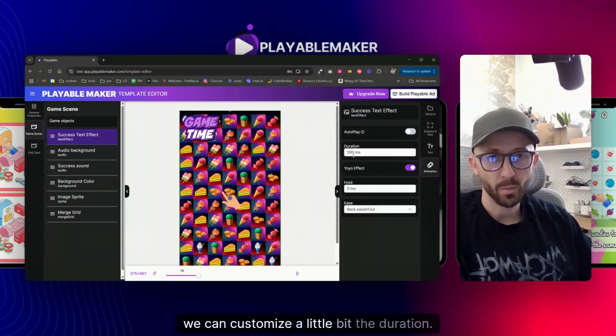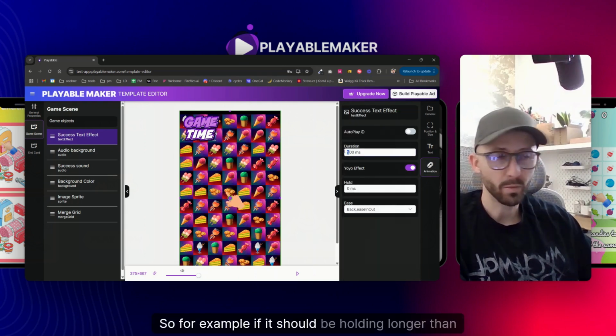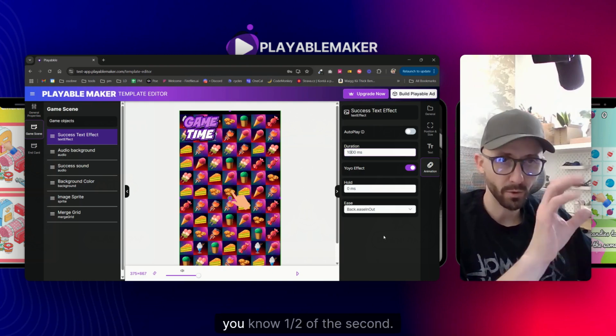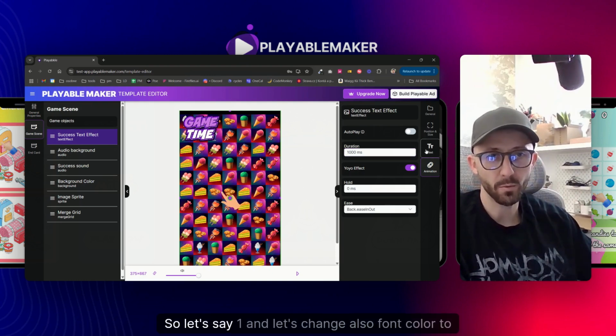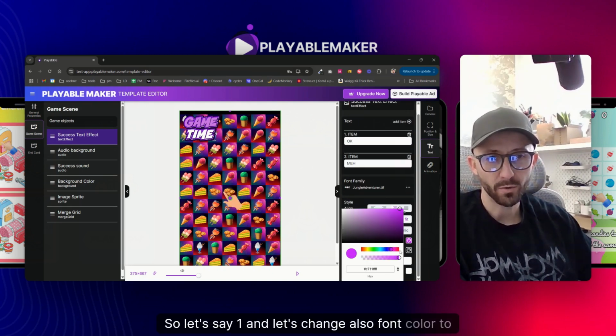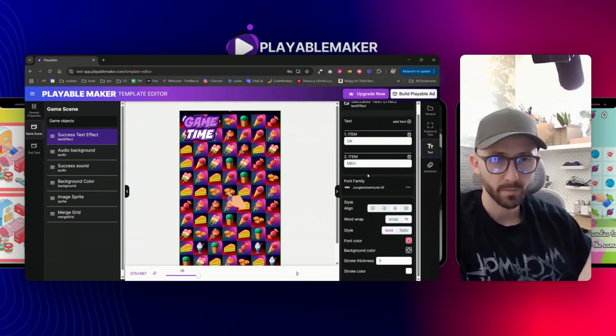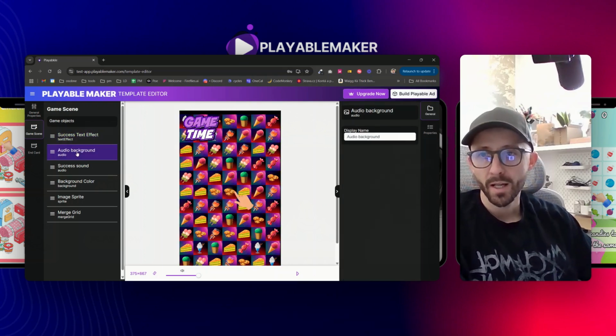We can customize a little bit the duration. So for example, if it should be holding longer than one half of the second, so let's say one, and let's change also font color to some sort of red one. That's it, we don't need to do any more.